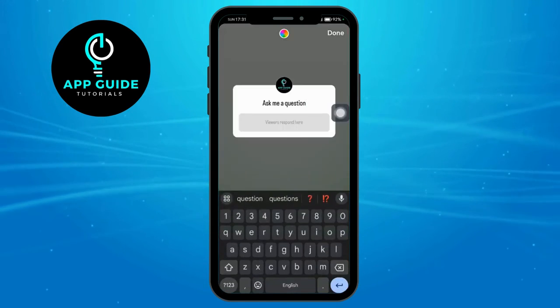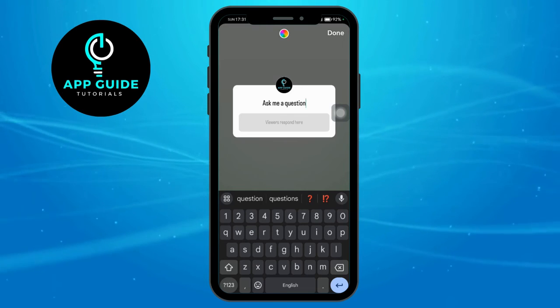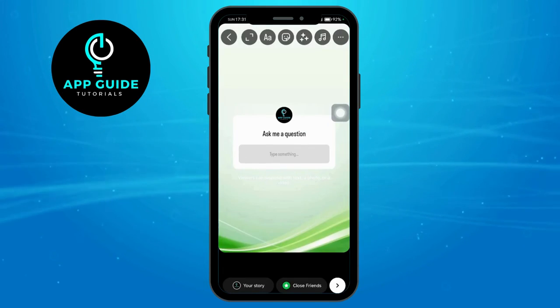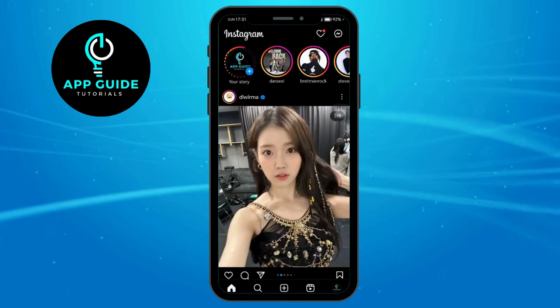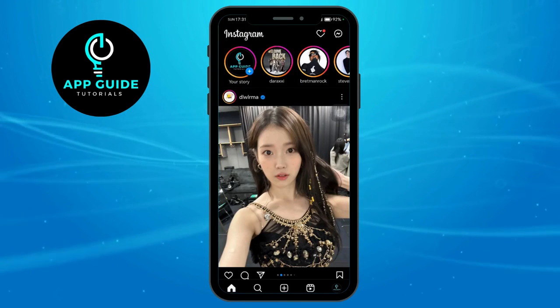Click on that. And you can see in here an Ask Me a Question. Now you can also change this to your liking and then click on done. Then click on this your story right here in order to post this your story. So that's how you put Ask Me a Question in Instagram story.